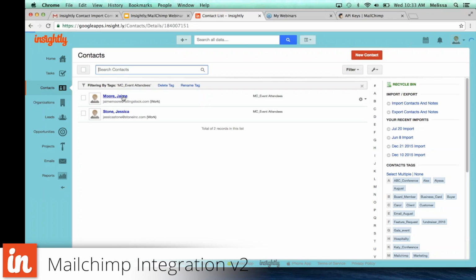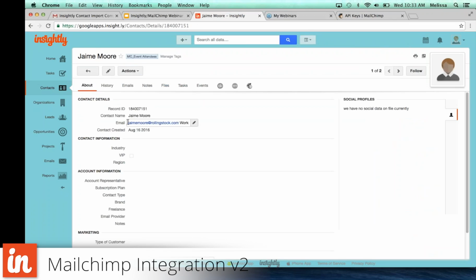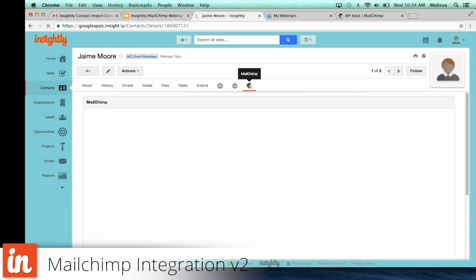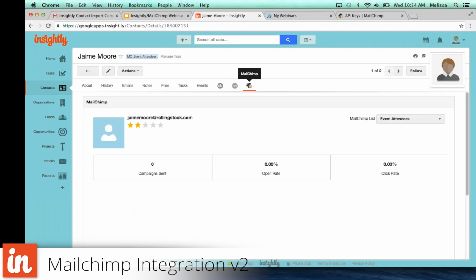The last and final aspect of the integration is a snapshot into Mailchimp that is visible right from within Insightly. So when you click into a contact or a lead, we now have a Mailchimp tab that is available for you to get a view into the information on this person in Mailchimp. So you will see the number of lists that they belong to. So we show statistics per list. So for example, Jamie Moore is a member of both the event attendees list as well as the Insightly Fall newsletter. You will also see their Mailchimp rating.